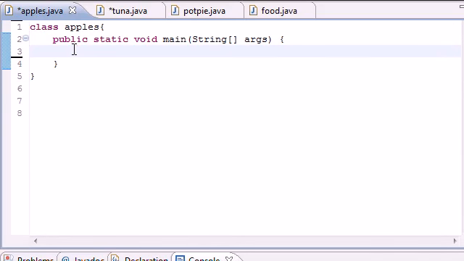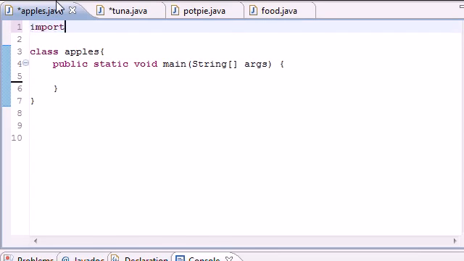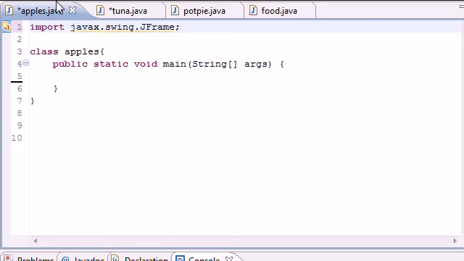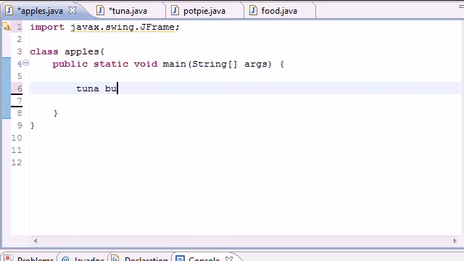Now go over to your main Apples class right here, and we can go ahead and start building the object for that, or calling our Tuna class. So the first thing we're going to need to do is import one thing right here. Import javax dot swing, make sure you spell it right, dot JFrame. And again, like I said before, this pretty much gives you all the basic Windows features. So now let's go ahead and start building an object for Tuna. I'm just going to name my object Bucky equals new Tuna, or whatever your class is. Not going to take any arguments.